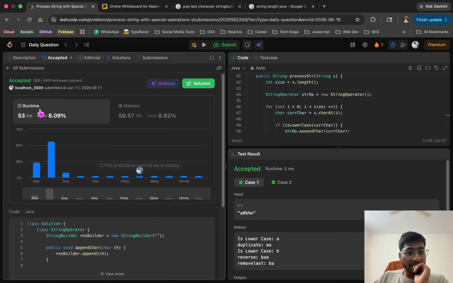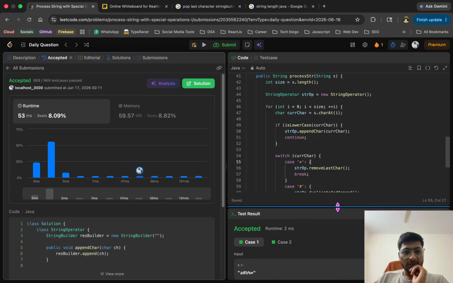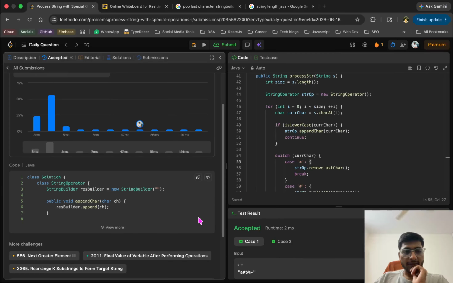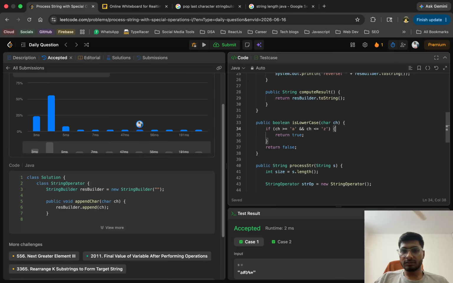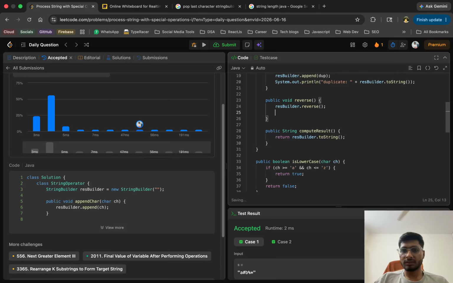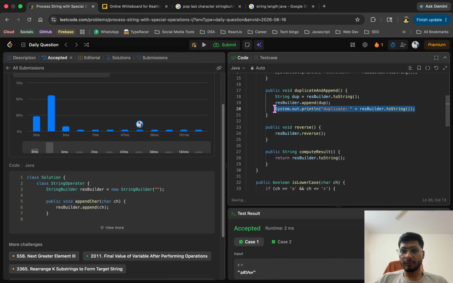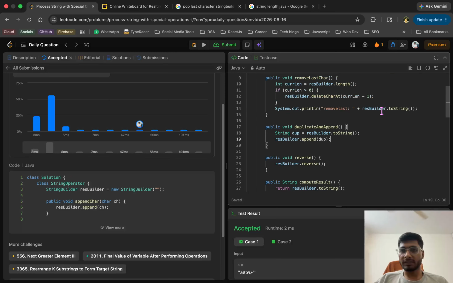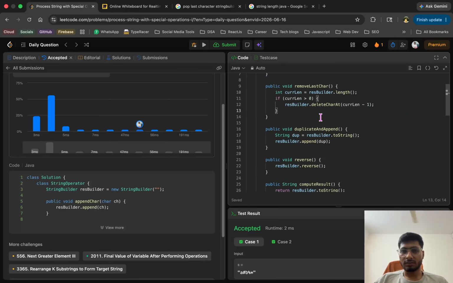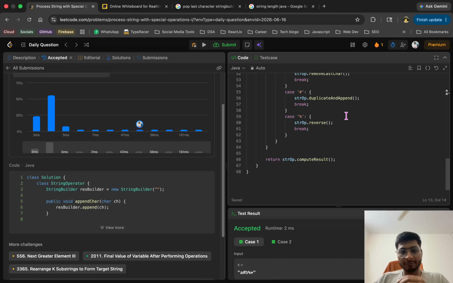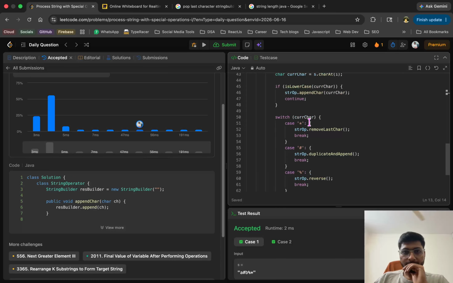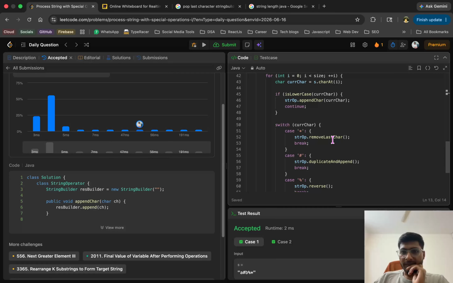Okay, so I have 53 ms. I know it could have been done a bit faster. So now first let's do these things. Remove these printlns. Then we will think of how we can optimize this further. All right. Okay, so now how can we further optimize it?